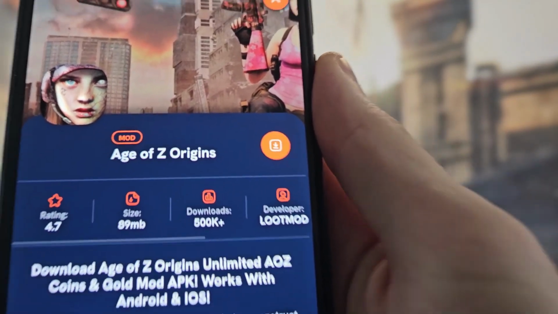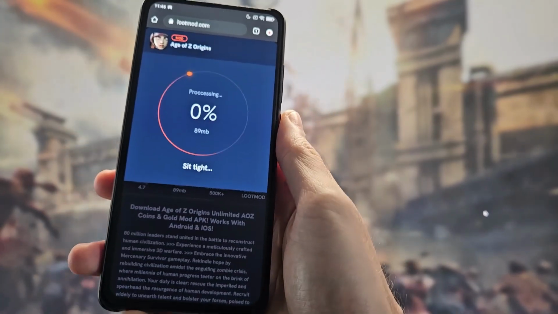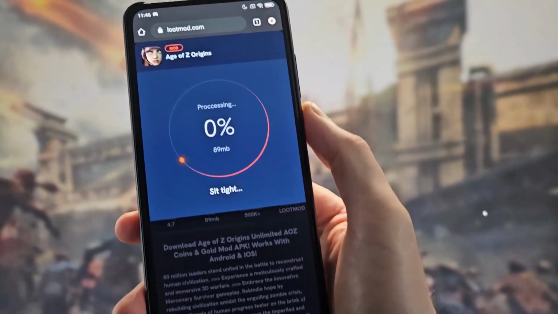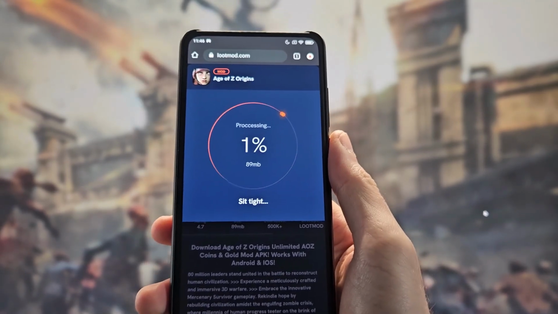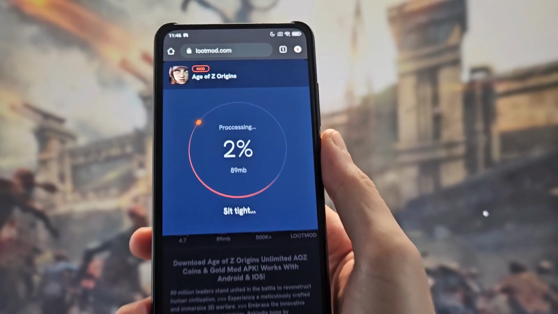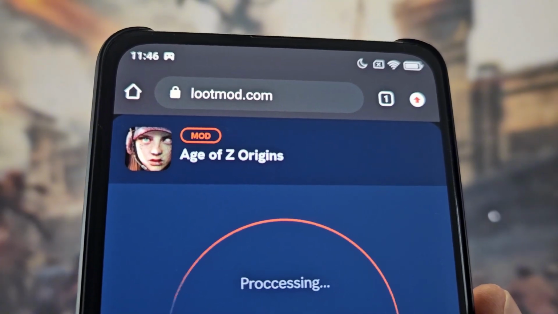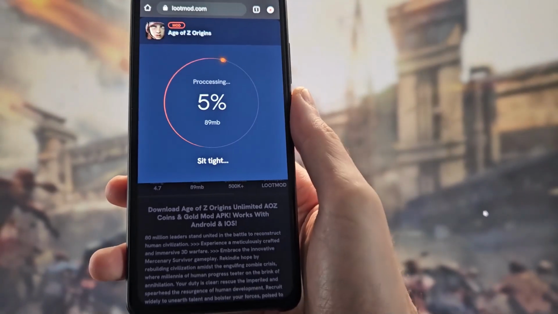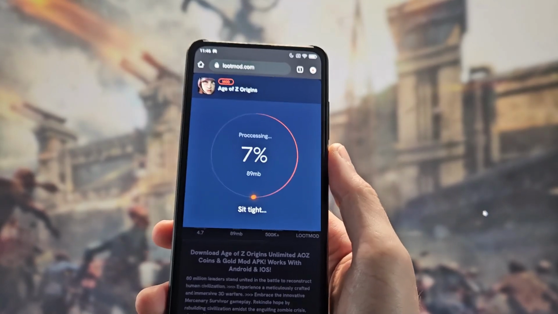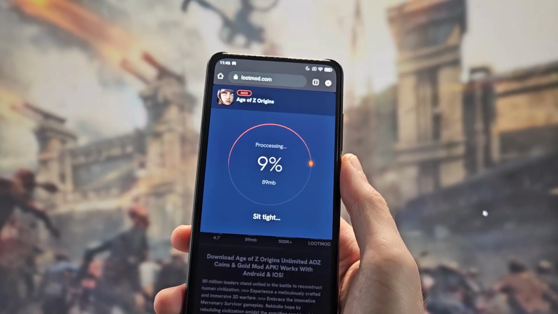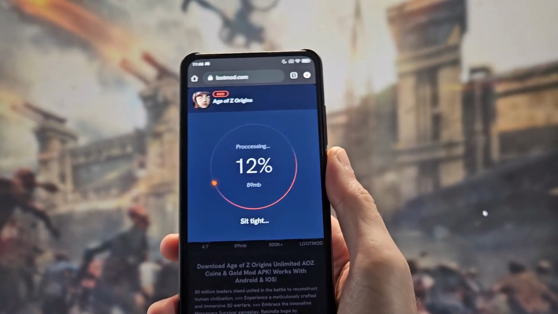On this screen, you will see detailed information about this mod. To start the hack, click the orange button. After that, the website will begin injecting the resources into your account. This process may take a few moments, depending on your internet speed and device performance. Don't worry, it's completely safe and undetectable, so your account remains secure. In most cases, you'll receive a confirmation message once the process is complete.